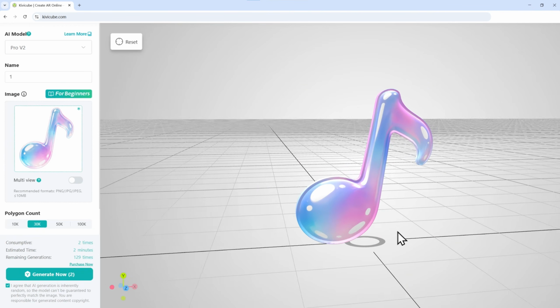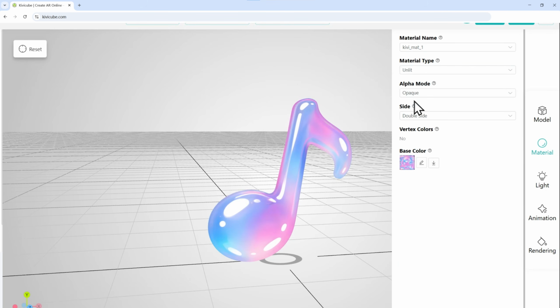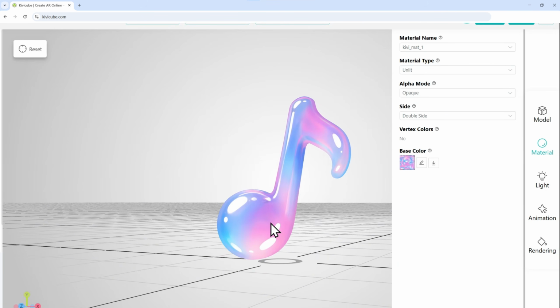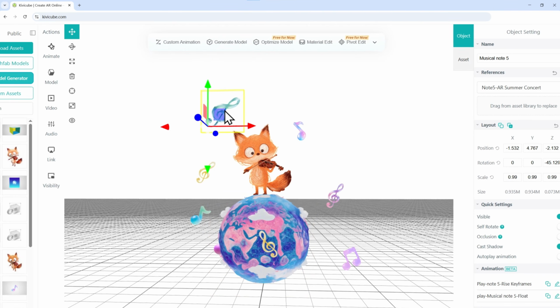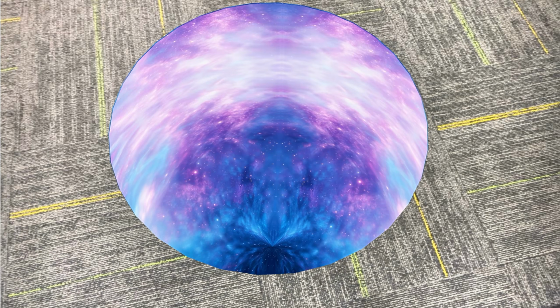If a model still feels like it's missing something, try adjusting its metallic and roughness settings under Material. You can also try turning off lighting for a completely different look. You might be surprised by the result. Once all your assets are ready, you can use the Transform tool to quickly position everything in the scene. A spacey portal like this one is actually super easy to make.